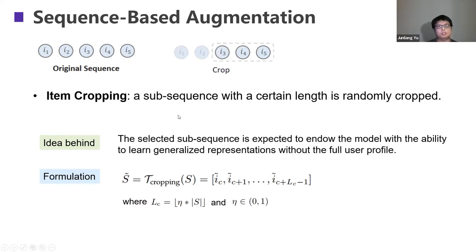The other one is item cropping, which is also borrowed from tasks in NLP and computer vision. In this method, we can crop a subsequence with a certain length from a given sequence. The selected subsequence is expected to endow the model with the ability to learn generalized representations without the full user profile. And we can see that given a probability, we can compute the length, and then we crop a subsequence with the given length.